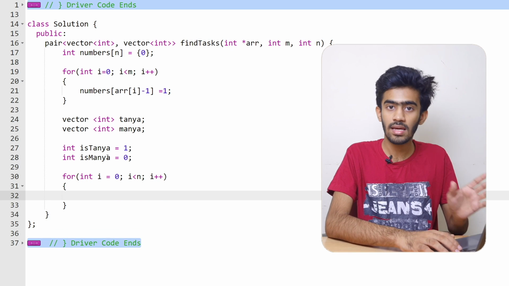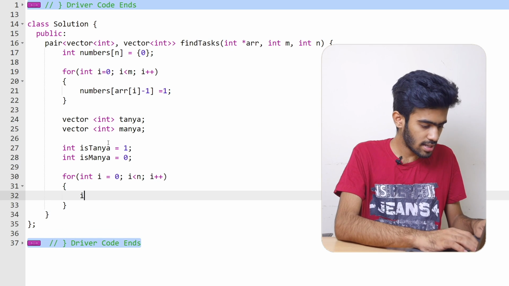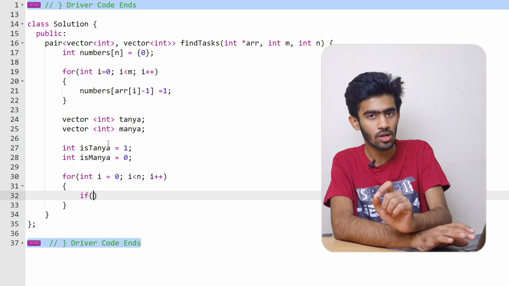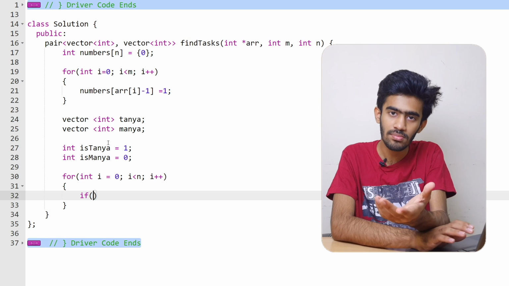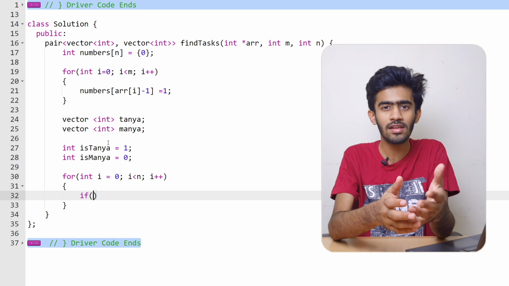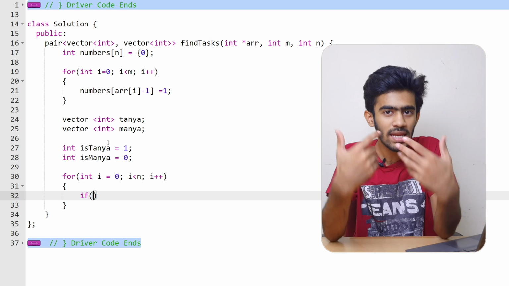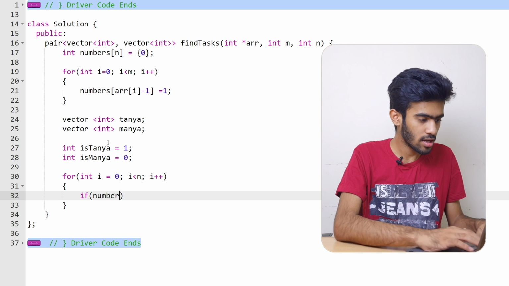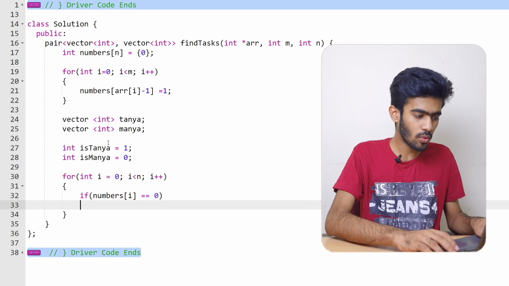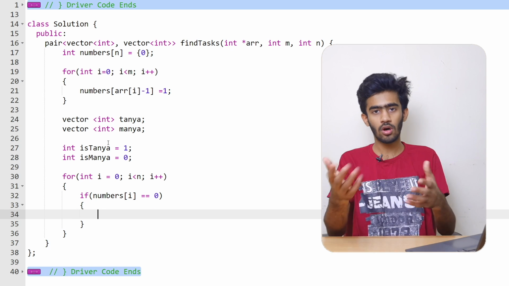So i is equal to 0 and i is less than n, i plus plus. We are traversing the numbers array, and the first condition that we have to check is whether the element is 0. In that case the task is not completed. If it is 1, it means it is completed, and if it is completed we don't have to do anything, we just have to move on to the next element. So if numbers of i is equal to 0, only in that case we have to perform all those tasks.